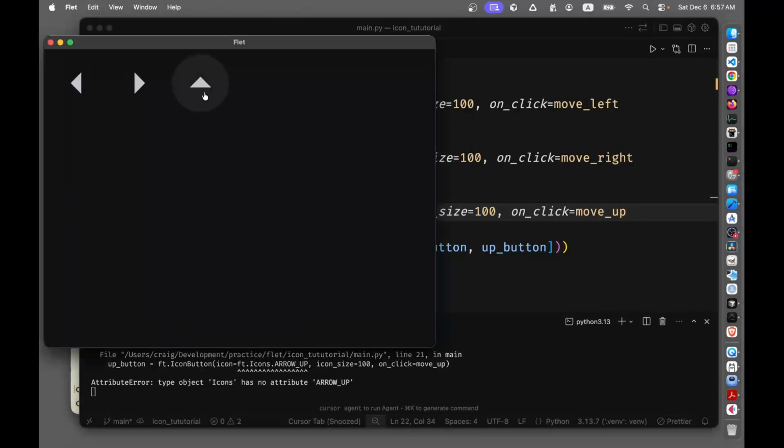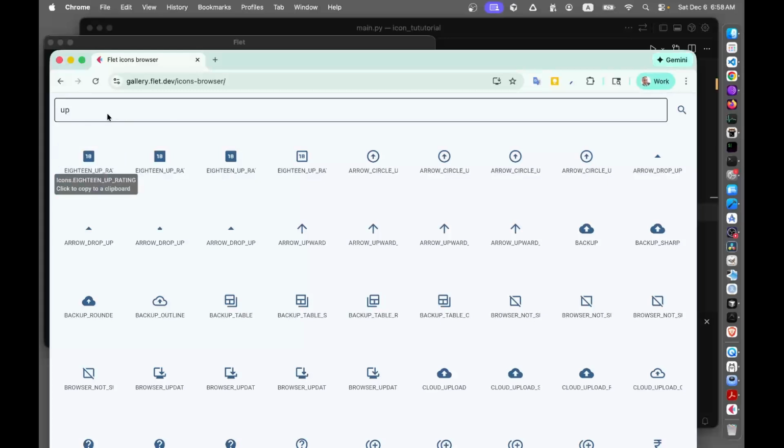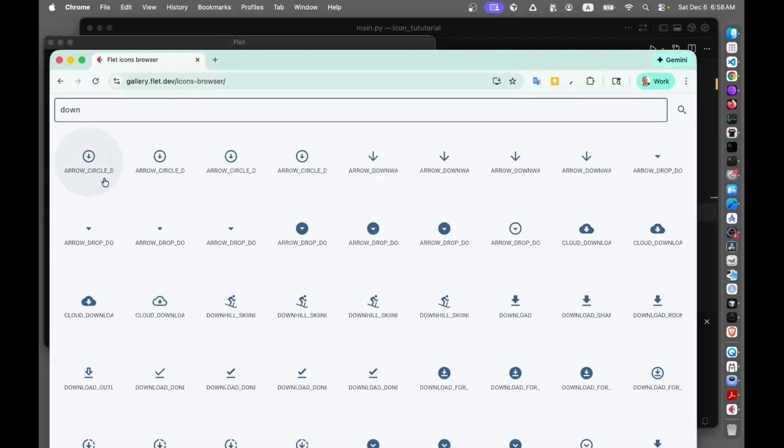Let's see whether it works. Moving up, moving right, moving left. Okay, let's pause the video, add the down arrow. You might have to search on the icon browser, which I will do now. And you can see that there's many styles of the up, so you could customize it for your own use, which I think you should. Enter, and you get this arrow drop down.